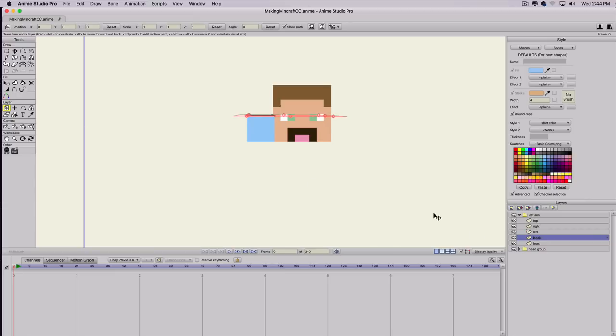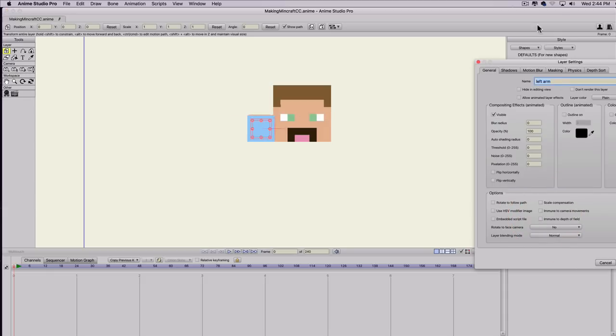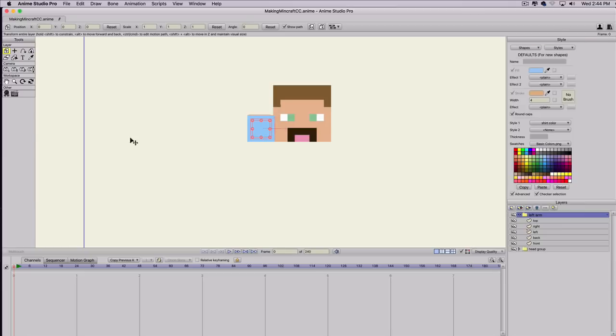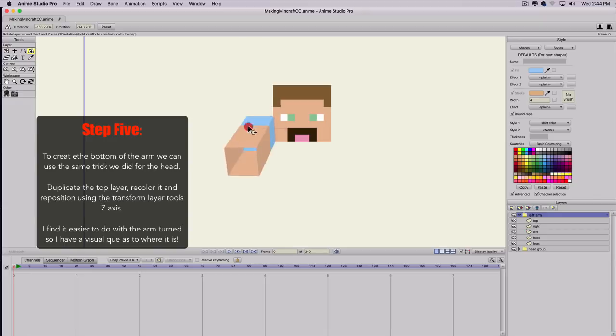I'm just leaving this in the video because, just like the head, we need to double click the group layer, go to depth sort, turn on sort layers by depth and sort by true distance, and then apply. And I think maybe that fixed it. Yeah, there we go. Okay, so now we have the arm and it's all correct. We're missing the bottom of the hand.